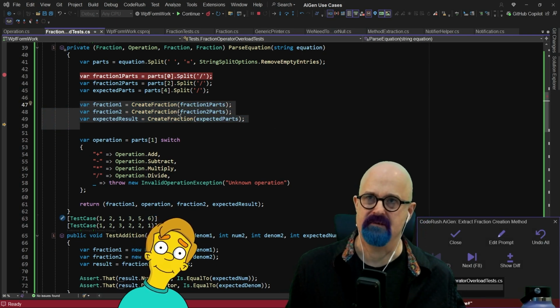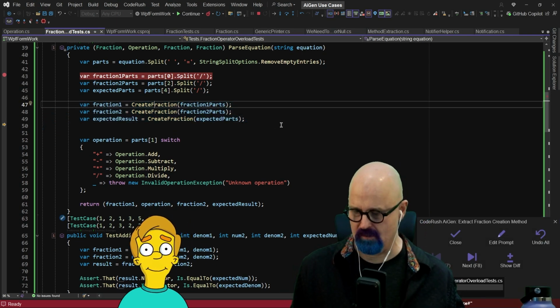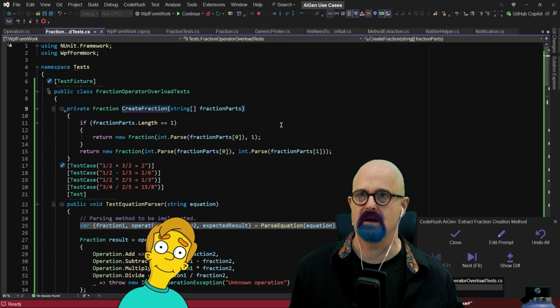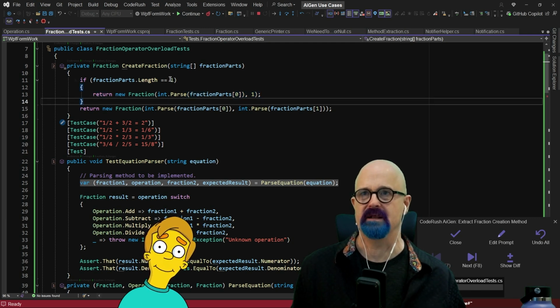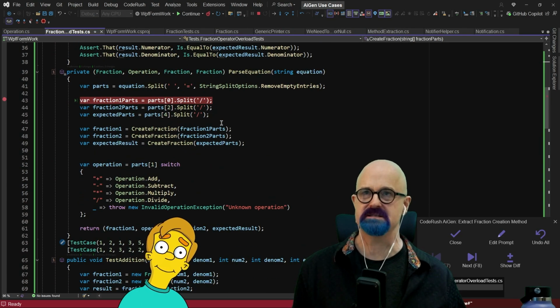Now we've got a create fraction call. Looks like it's got the correct parameters inside there. And what's going on over here? Looks like it did exactly what I asked, right? There it is right there. Fraction parts coming in there. I love it. We might want to do an additional check to see if the length is 0, but it's not bad.